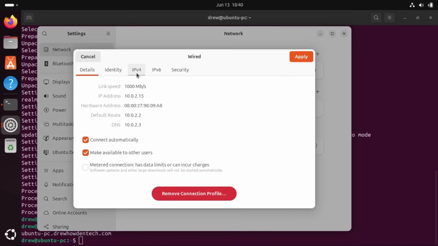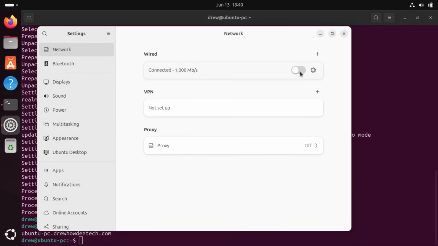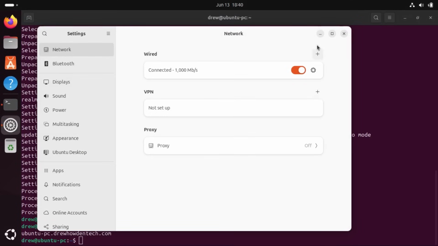Now, before we can actually join our domain, what we've got to do first is go into our network settings and then change our DNS. First of all, we got to disable automatic DNS. But then we got to set our DNS server to the IP address of our domain controller. Again, for me, that's 192.168.1.181. Then hit apply. Then disable the network, and then re-enable it. Now if we go back into our network settings, now our DNS is set to our domain controller.